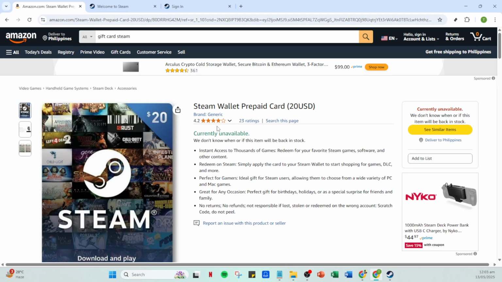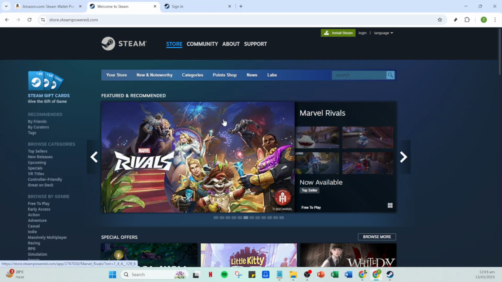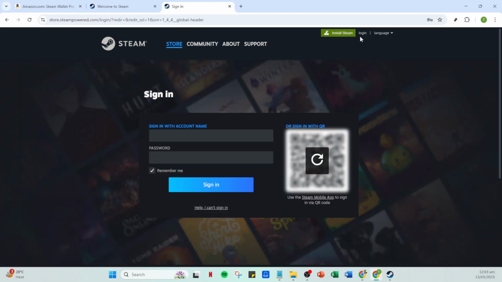Open your Steam app on your device. If you don't have the app, it might be a good time to download and install it. Once opened, you'll see a login screen. Click on the login button and then enter your Steam account name and password. If you're concerned about security, remember to enable two-factor authentication for an extra layer of protection. With your login complete, click on Sign In to access your Steam homepage.